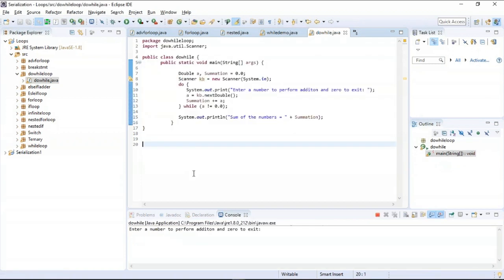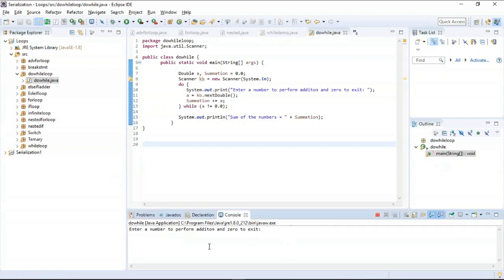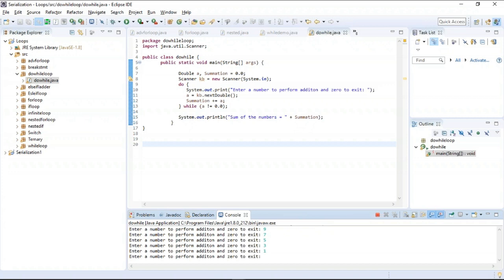As you can see, the program has been successfully executed and it is asking me to enter the numbers. Let us try to enter a number other than 0. My first number will be 9. And after that, let me enter another number other than 0, which will be 7, followed by 5. As you can see, it is continuing to accept the numbers which are other than 0. And now let us try to enter 0 and see what happens.